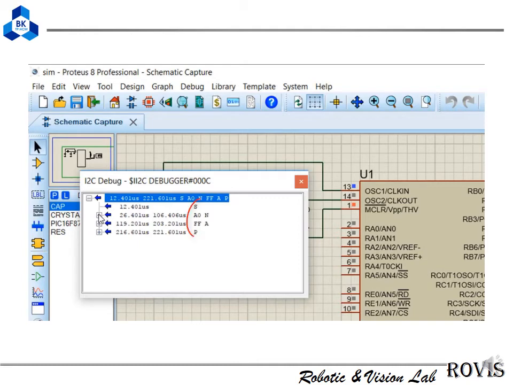Here, the I2C debugger is telling us that a pattern of S, A0, N, FF, A, P was received. But in our main function, we are sending only S, A0, FF, A, P. There is a NACK missing in the main function.